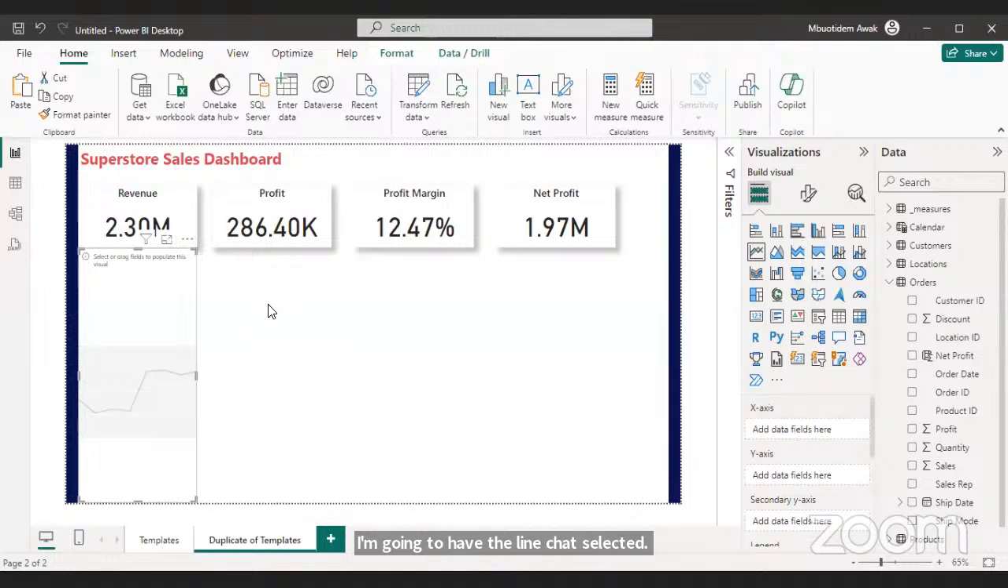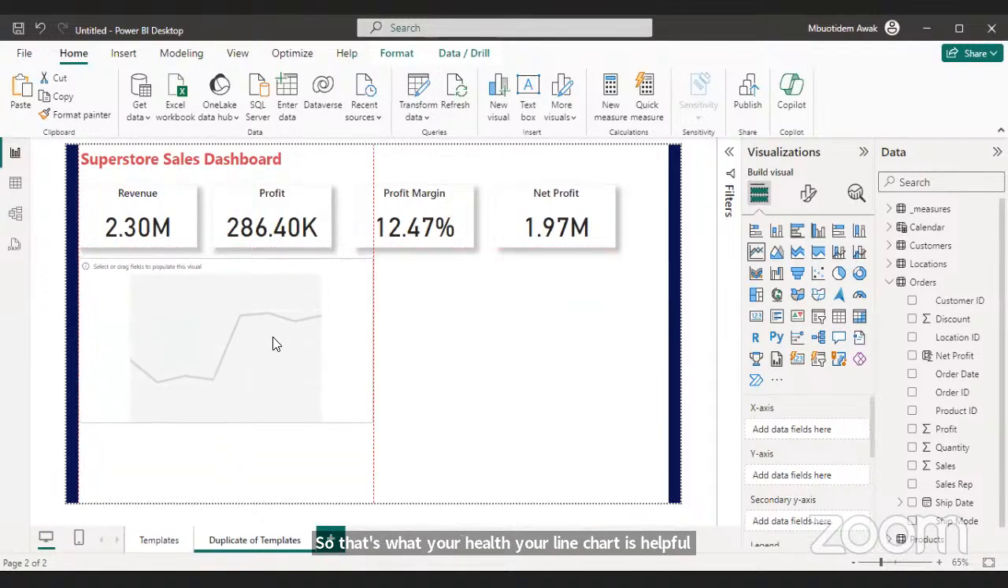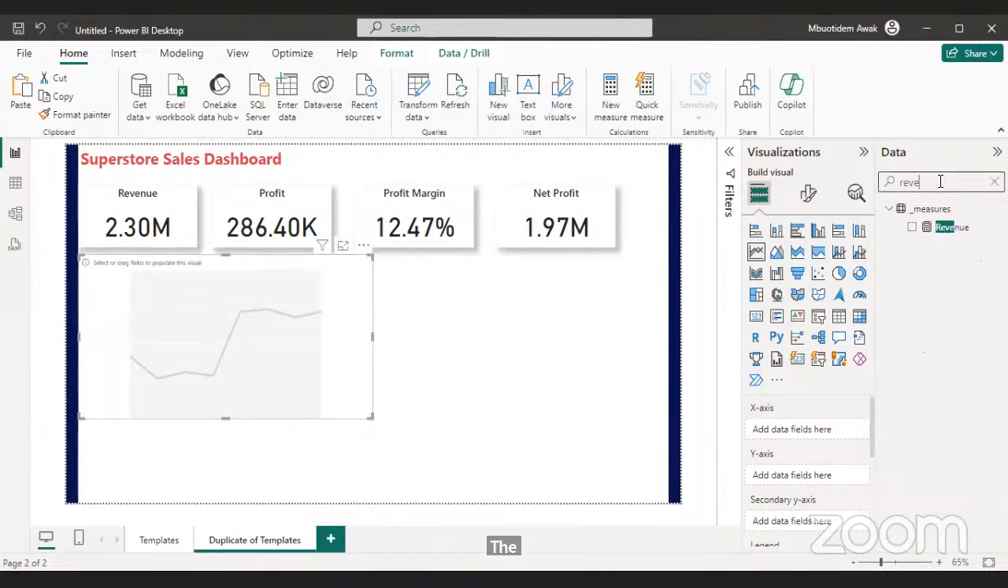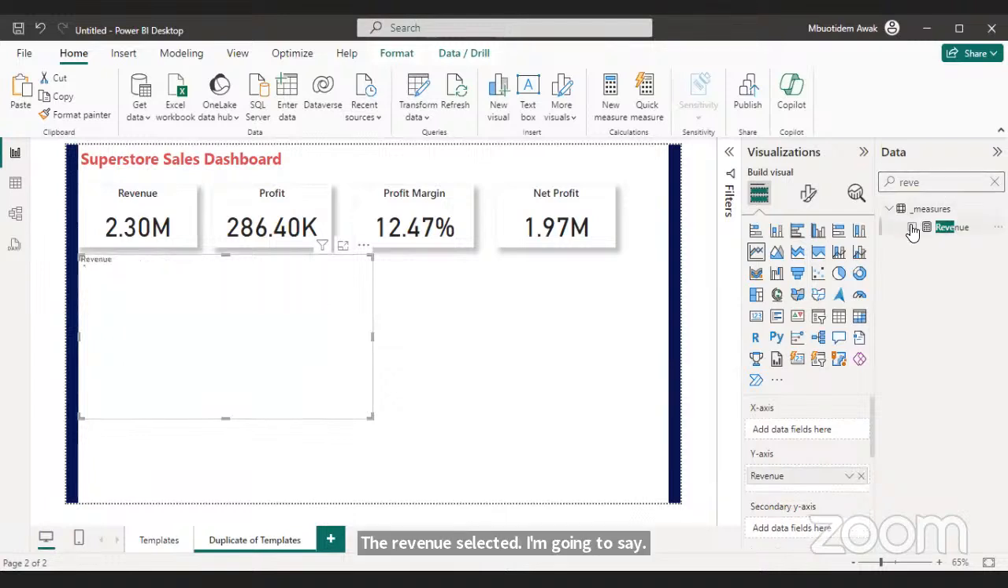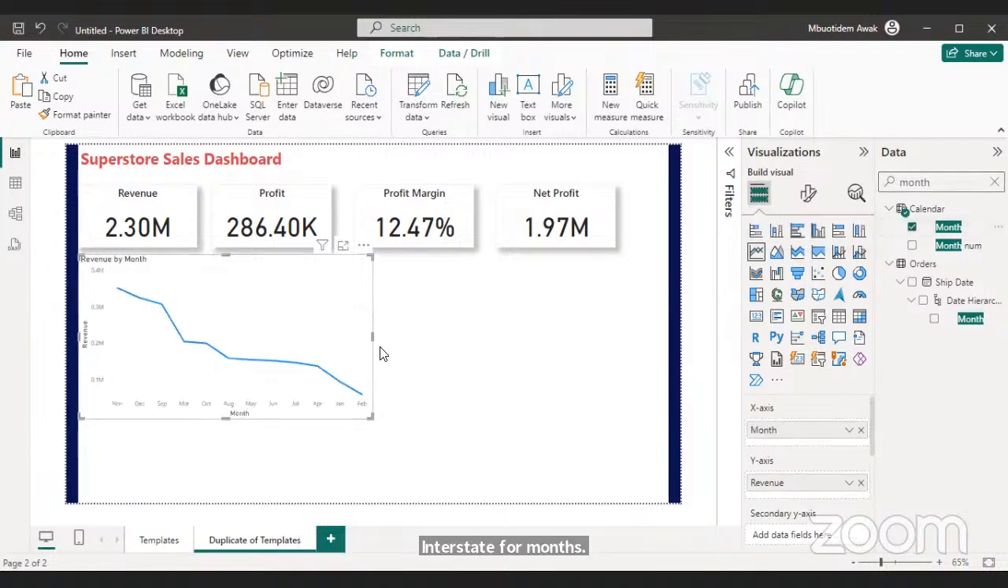So your line chart is helpful when you want to display trends in your data. That's what your line chart is helpful for. So I want to display trends in these data sets. I'm going to have the revenue selected. And I'm also going to have, let's say I want to have the months. I'm going to search for months, so months on my calendar table.